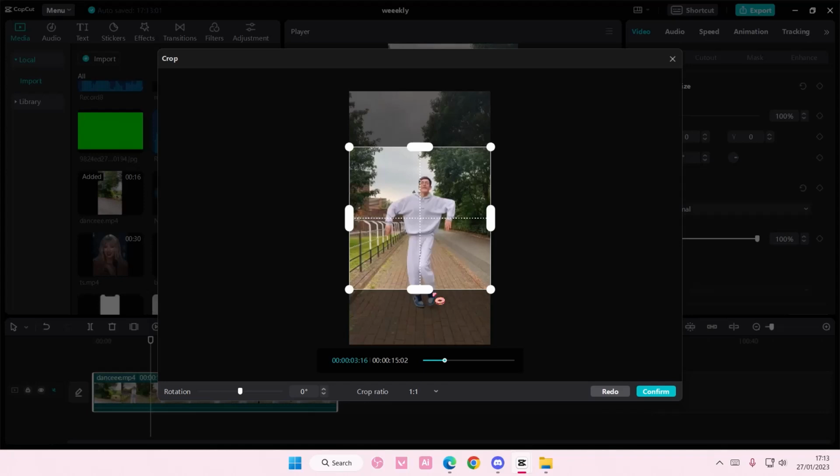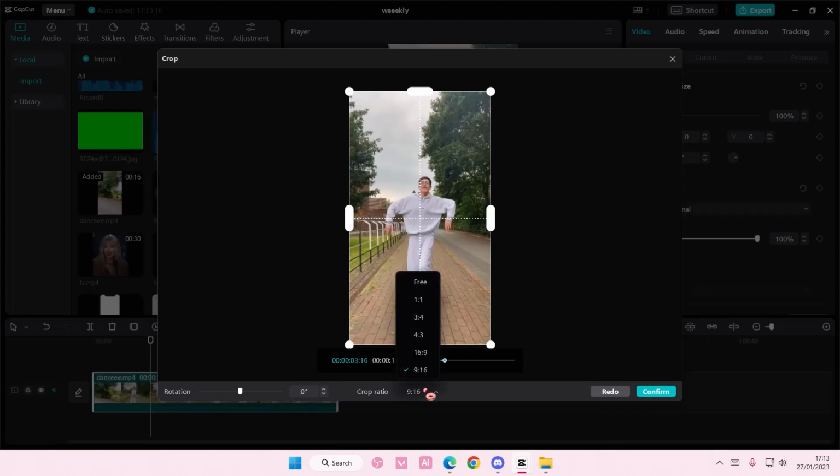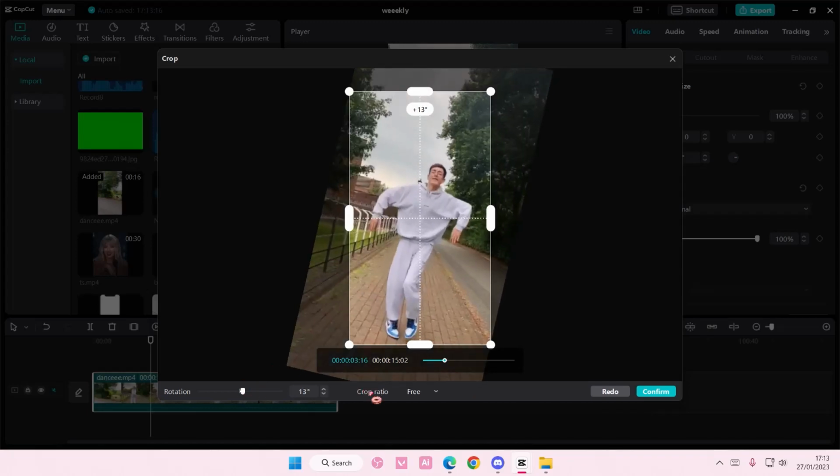You have 1:1, which is the square one, 3:4, 4:3, 16:9, and 9:16. You can also use the free one, which means that you can crop it however you want here. And you can also rotate it and then crop it, and then these edges will be cropped out.